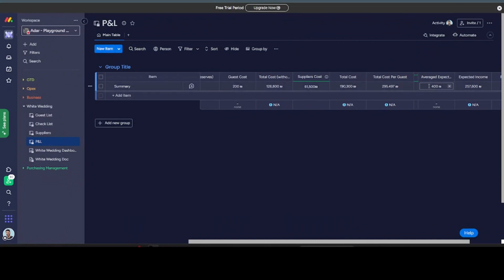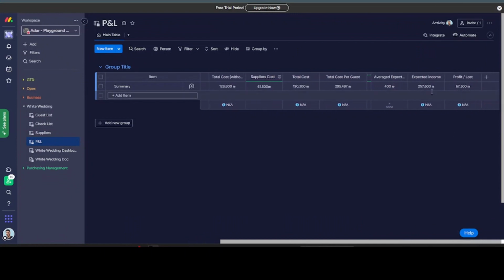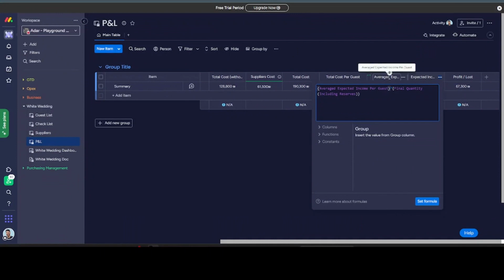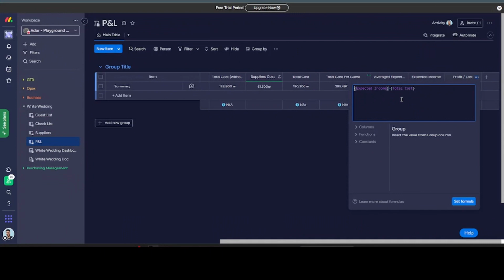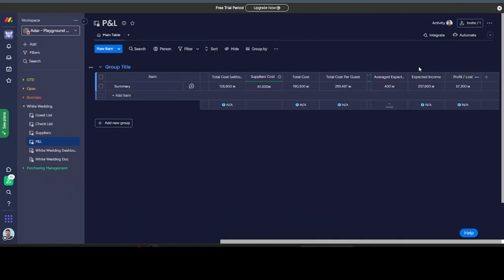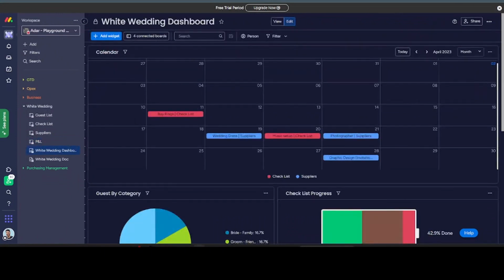Let's say that the average expected income for every guest will be 400, and we are expecting an income that will be a formula of the average expectation multiplied by the final quantity. And after that, we take the expected income minus the total cost, and this will show whether it's a profit or a loss.